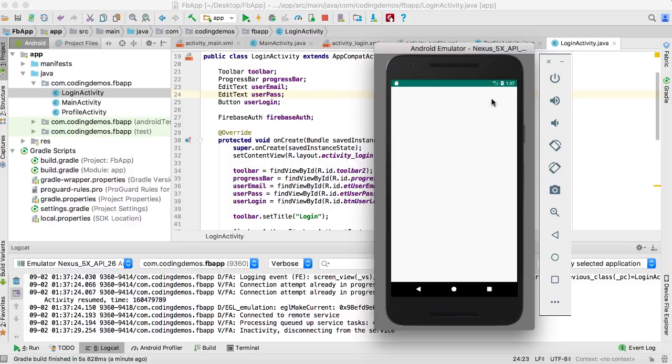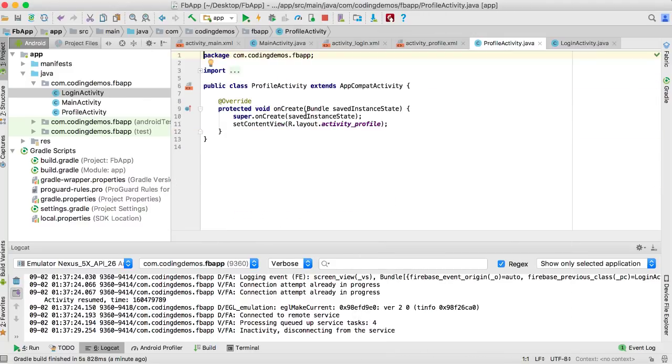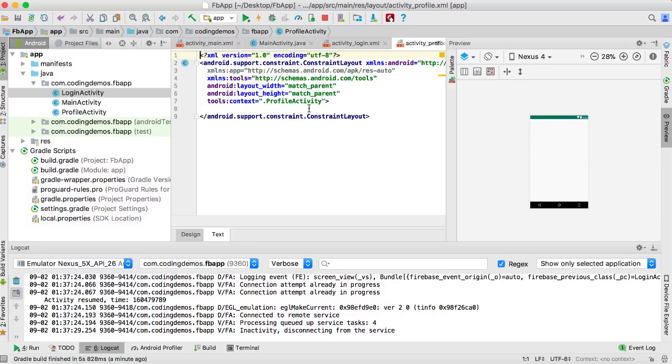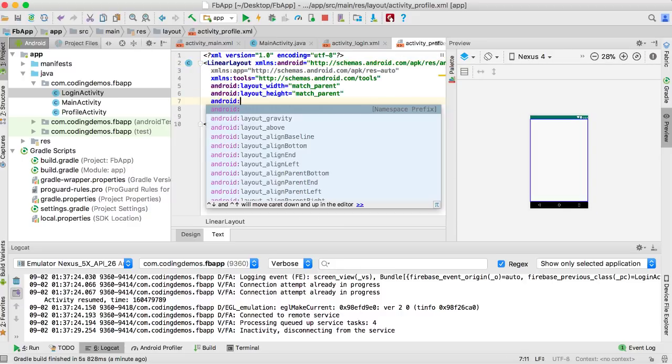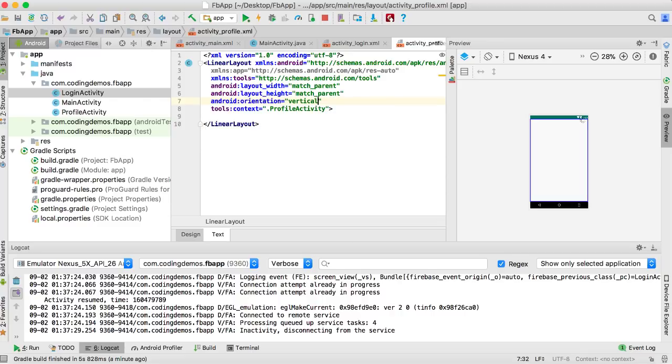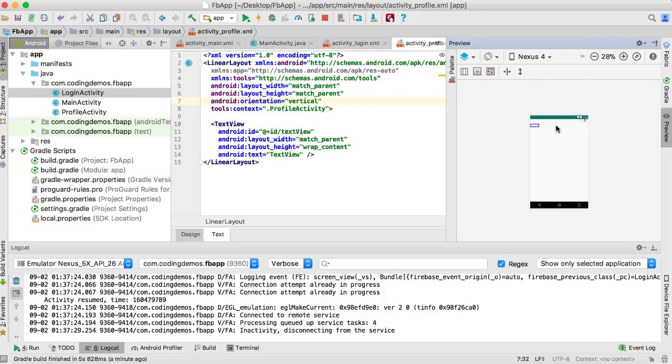What we want to do in the profile page is we need to get the currently logged in user email address, and we need to add a sign out button right here. Okay, so let's go to the profile activity, and then to the activity underscore profile XML file. Let me change this to linear layout and set the orientation to vertical. And then we're going to add a text view and a button. So click on the palette, choose text, drag a text view here.